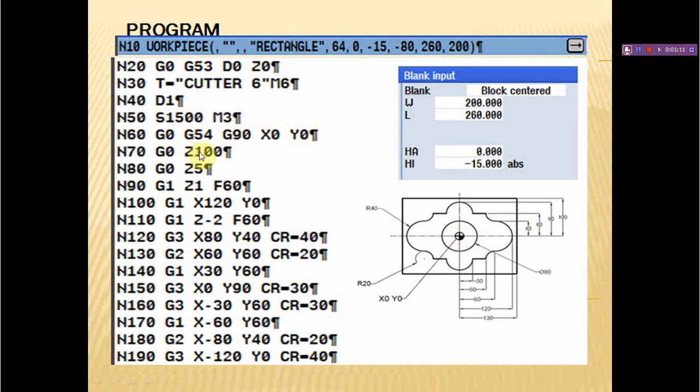Initially we are keeping the tool at 100 mm height and then bring down the cutter to Z5. Slowly bring down the cutter to Z1 level by giving G01 with some feed rate of 60. Now the cutter is just 1 mm above the reference point, that is 1 mm above the surface level, and then move the cutter to very first point on the profile.